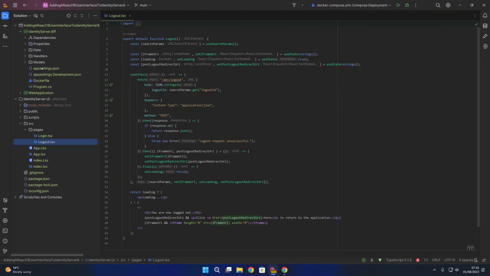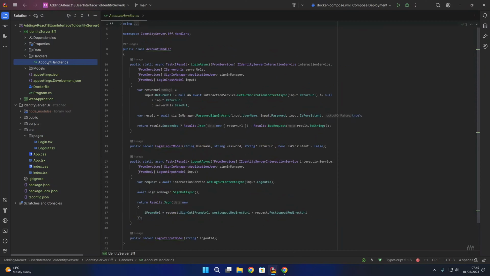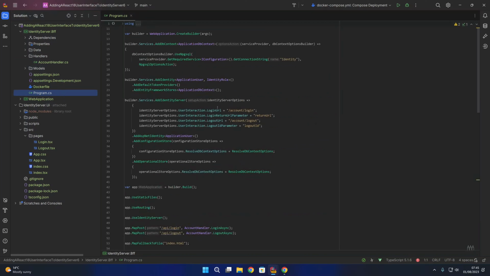So just to summarize, we have our account handler in the backend for front-end project, which contains a login action and a logout action. That handles all of the logic to actually sign the user in, set the appropriate authentication and application cookies, and logout does the same thing in reverse, clearing down any authentication and application cookies that may have been set. We've then wired up our program startup with the appropriate options for IdentityServer.